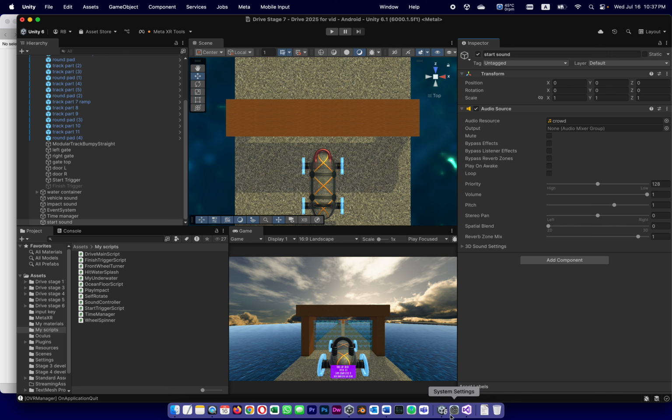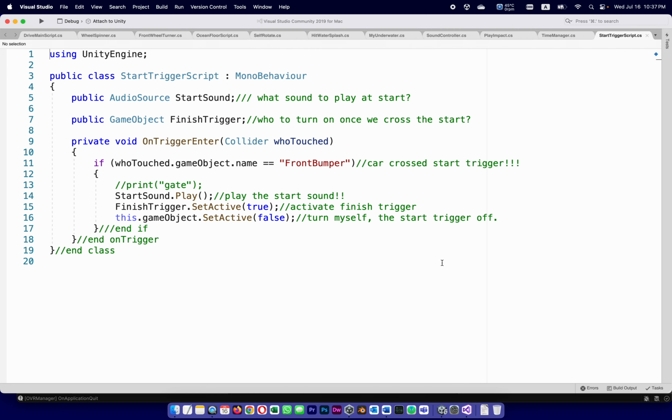Back to the script. So let's see what the job of the script is. The public class is called start trigger script. The first public object we declare is start sound, or in other words, what sound do you want me to start when something happens? And also one more public object, which is the finish trigger, because as soon as the start trigger senses a collision, it will disable itself and enable the finish trigger.